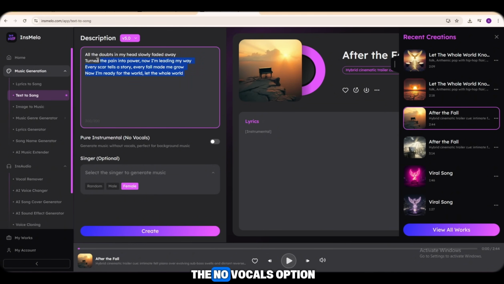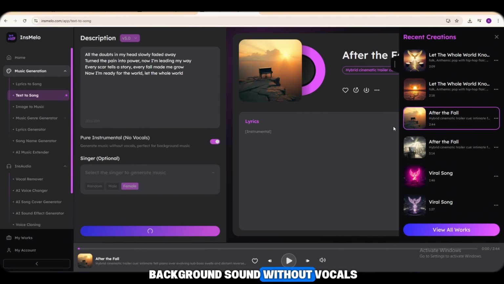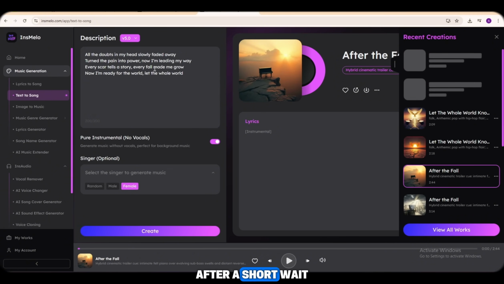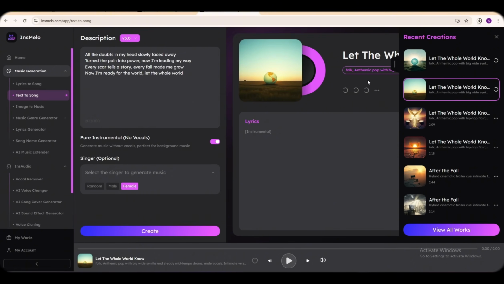If you click on the No Vocals option, it will generate music without vocals. That means you'll get pure background music, perfect for videos. So I selected that option and clicked on Create Again because I only wanted background sound without vocals. After a short wait, about 1 minute, the music is ready.